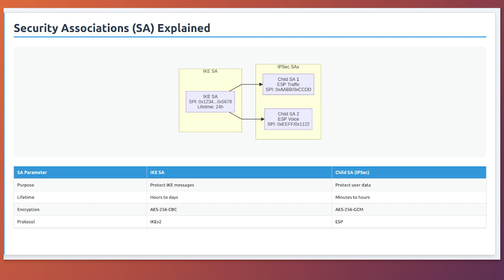Each SA is uniquely identified by a Security Parameter Index, SPI, in your logs and packet captures. You will see these SPIs everywhere. They are like tracking numbers that tell each device which SA to use for processing packets. The initiator and responder each choose their own SPI values, so you will always see pairs of SPIs for bidirectional communication.